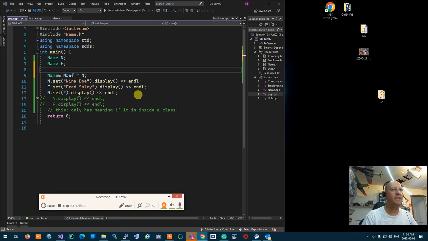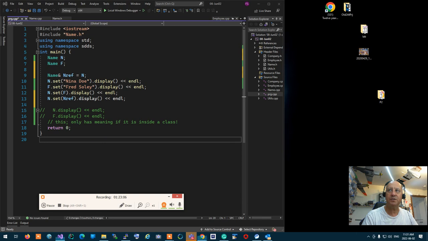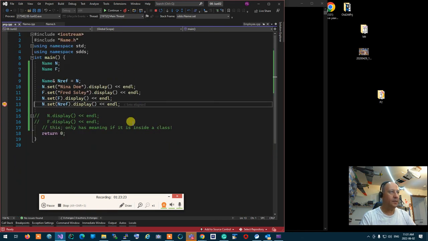Now, if I do something like this, and by mistake, I write n.set(nref), what is going to happen? Because nref and n are the same, it's going to essentially set n to itself. Do we understand? So by doing this set, I'm going to just run right to this point to see what happens. When it comes to this point, it goes inside.